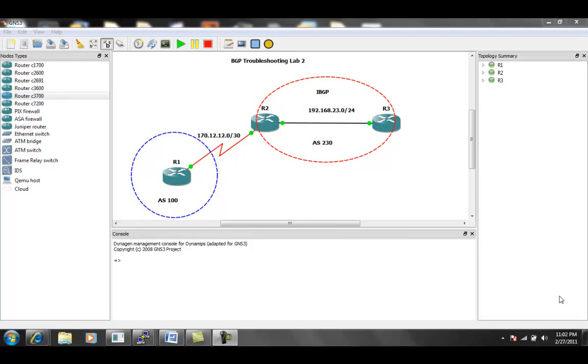Hello, my name is Steve Bowler, and in this video we're going to be taking a look at Border Gateway Protocol. Specifically within BGP, we're going to be taking a look at troubleshooting BGP.